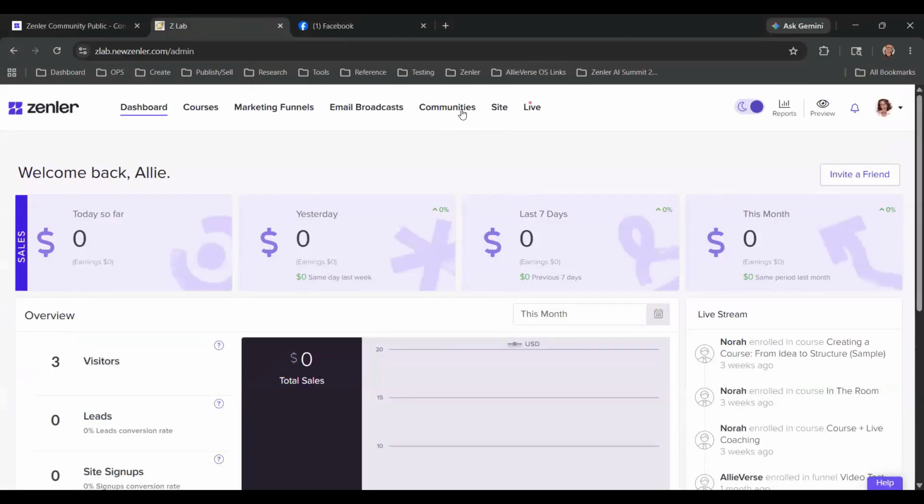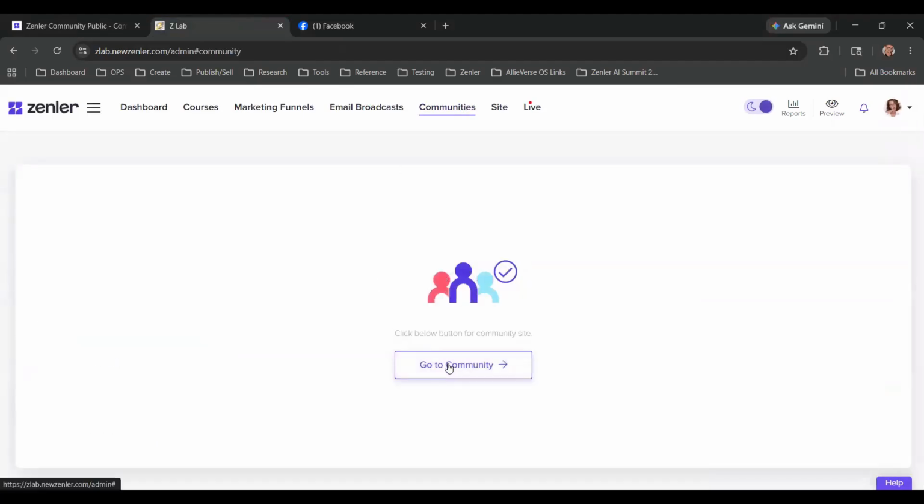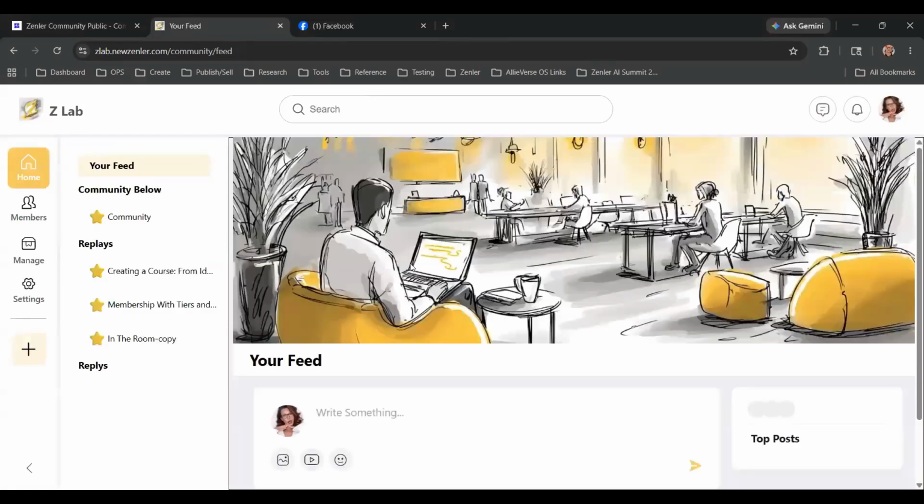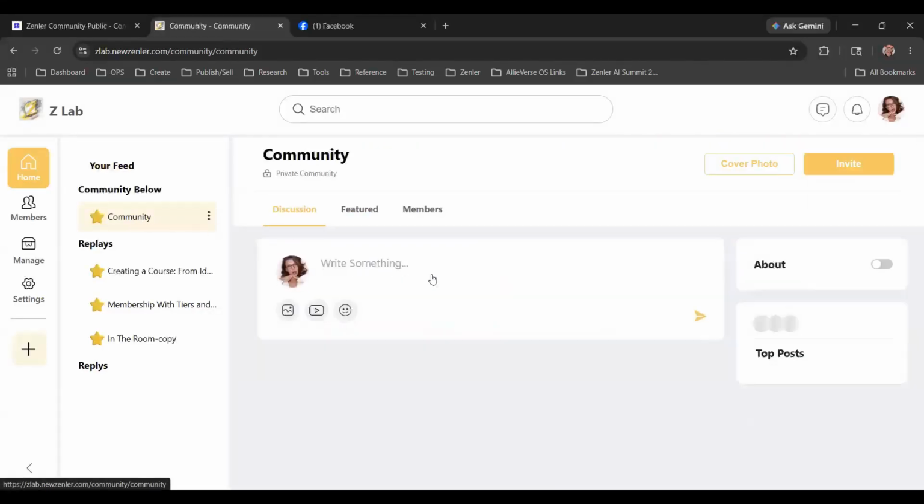So okay, communities. Let's do that. So this is the actual community. I don't have the stuff set up in this particular one. There we go. Now we're in the community. That's a community that you create that's not necessarily connected to a course. It could be, but it isn't about lesson discussions.